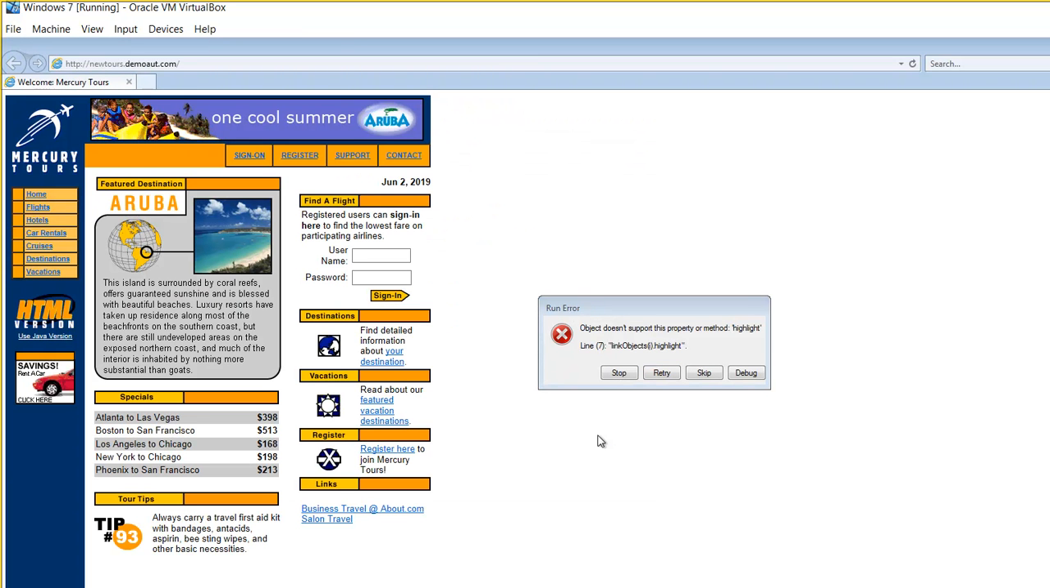So it's saying that property highlight, right? Link objects highlight object doesn't support this property highlight. So it's saying that link objects is not supporting this highlight. Okay. So why is it not supporting this highlight, right? We'll have to find out the reason why it is not supporting this highlight thing.